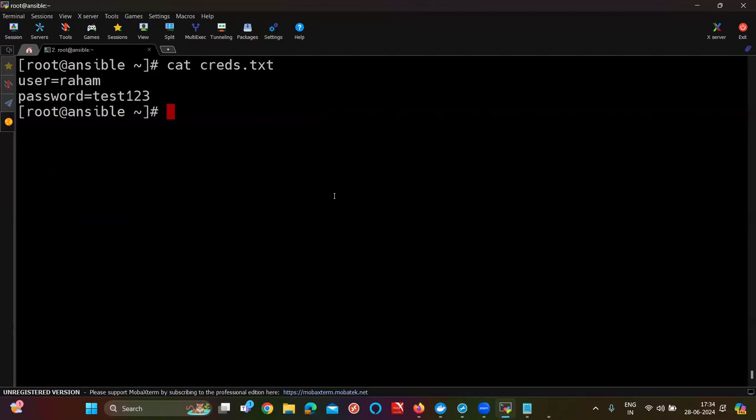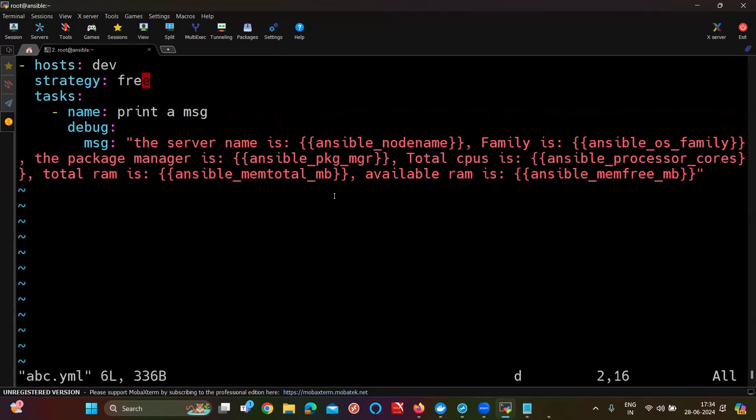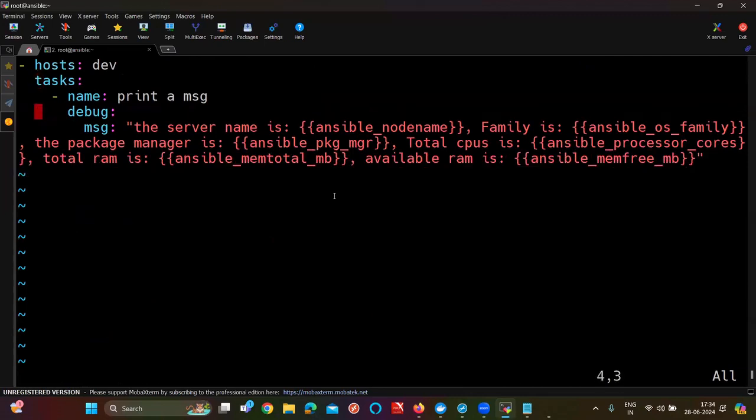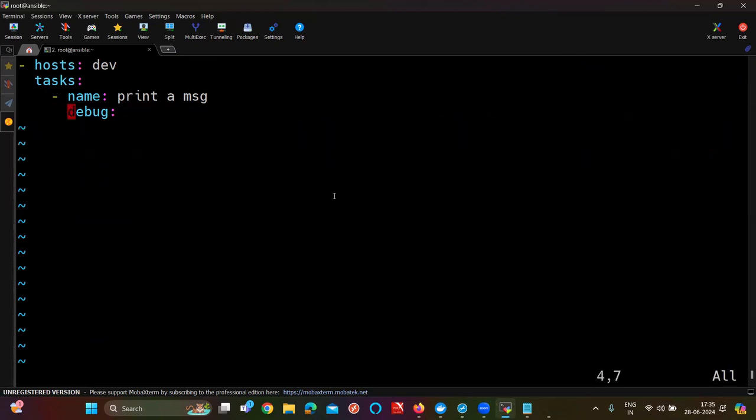Sir, with the help of a playbook, I want to extract the data from the file called creds.txt. In that case, how can you write the playbook? It is very easy. First of all, go to the playbook. Here, under tasks, I'm using debug to print a message. Of course, you can write it on all the servers, it's completely fine. The name is: printing a message, extract the data.